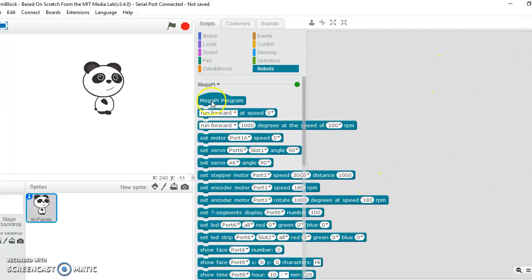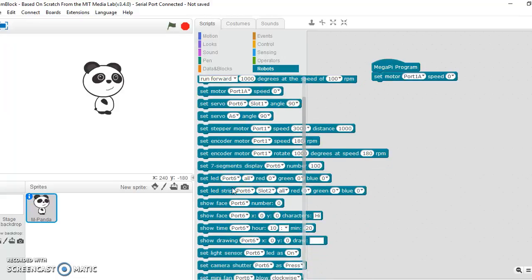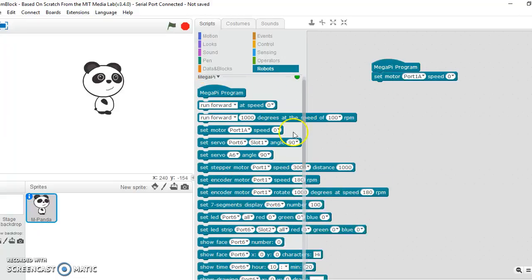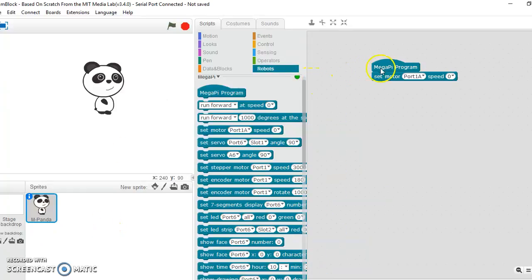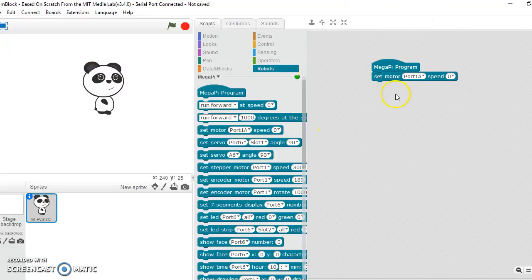So I can create a MegaPi program and maybe set the motor to some speed. Okay. And then by clicking this button, it's going to run that program. And right now it's connected through the USB port. And so it's not very convenient to do this because it's going to be moving while connected to the USB port. But later I'll show you how to connect to Bluetooth, where you can do this from the computer to the board using Bluetooth, and then it doesn't have to be connected.